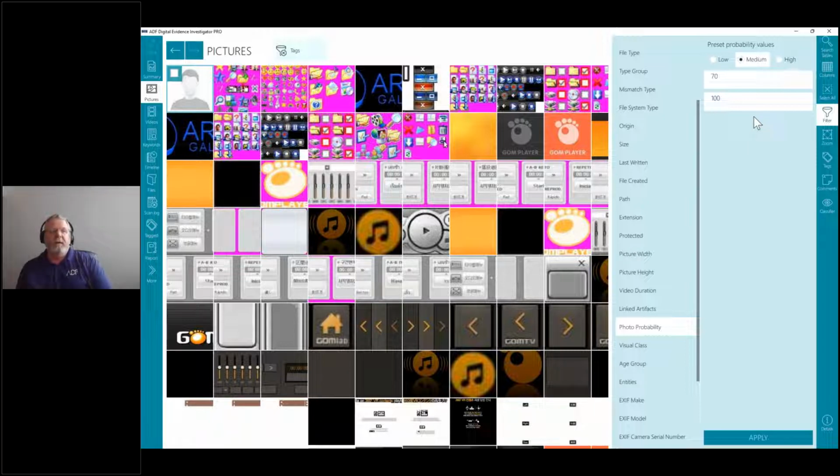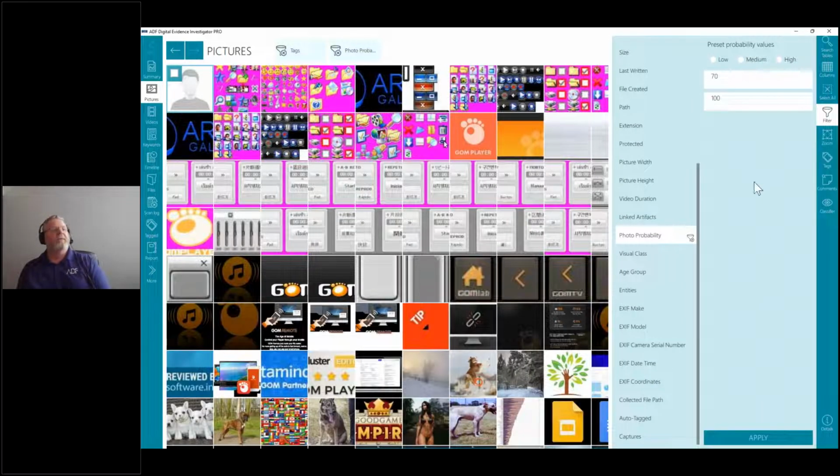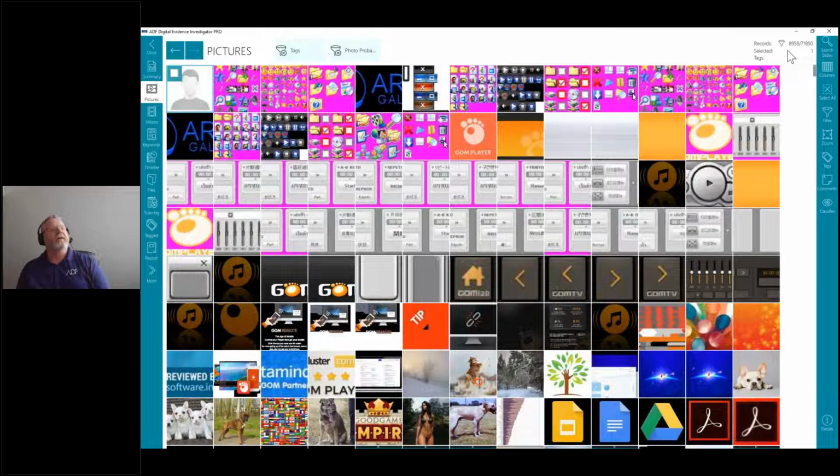So if I want to apply this, I just say, okay, anything better than 70% probability it's an image, show me. Anything less, filter out. So I'm going to filter that out, and I'm down to 8,958 from 71,000.